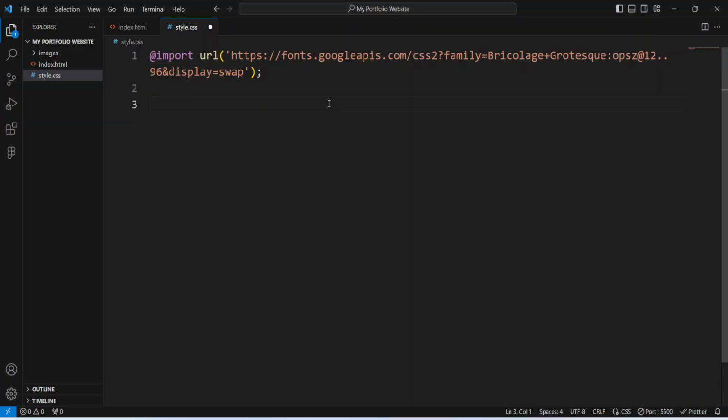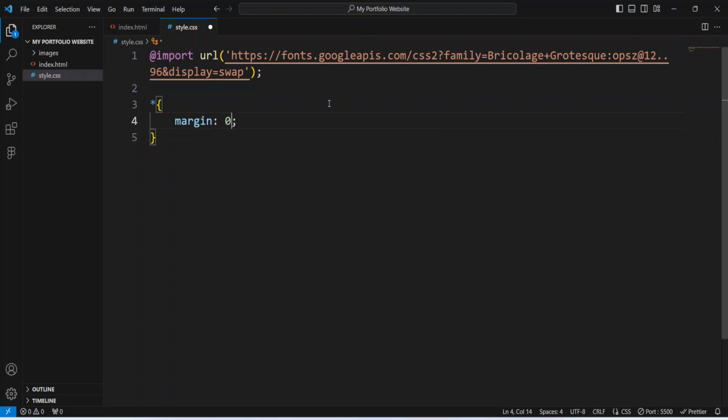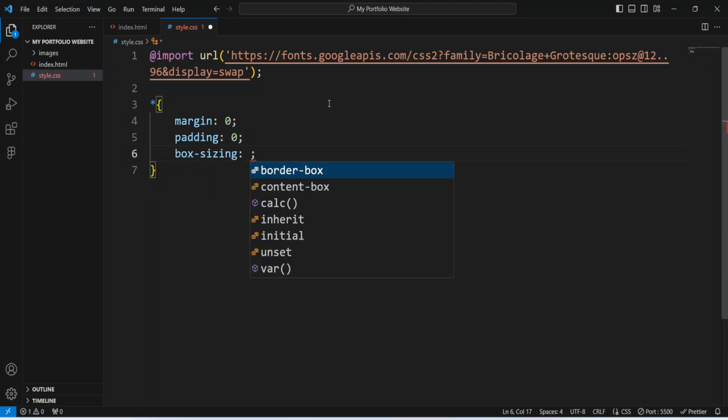And after pasting the import link, the next thing I'll do here in CSS is to reset the page of my website. How do I do that? I would use the universal selector, and in the universal selector, I would set the margin of my page to 0, and I would also set the padding of my page to 0. And after that, I would set the box-sizing property to a value of border-box.